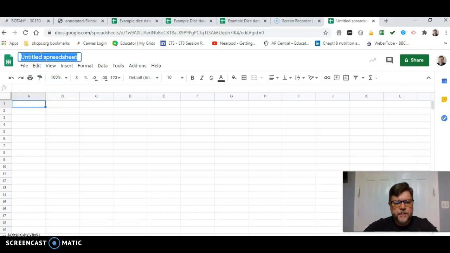Okay, so with our dice data, first thing we're going to do is we're going to name the spreadsheet. Okay, so let's call this example dice data. Okay, I'm going to put my initials there so I know who's doing this, and then today's date. Okay, today's the 20th of September, 2020. Okay, so 20 for the year, 09 for the month of September, and 20 for the day.